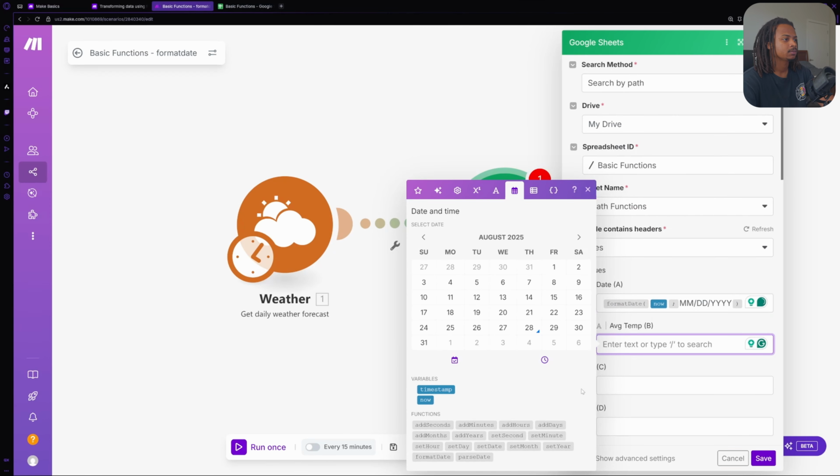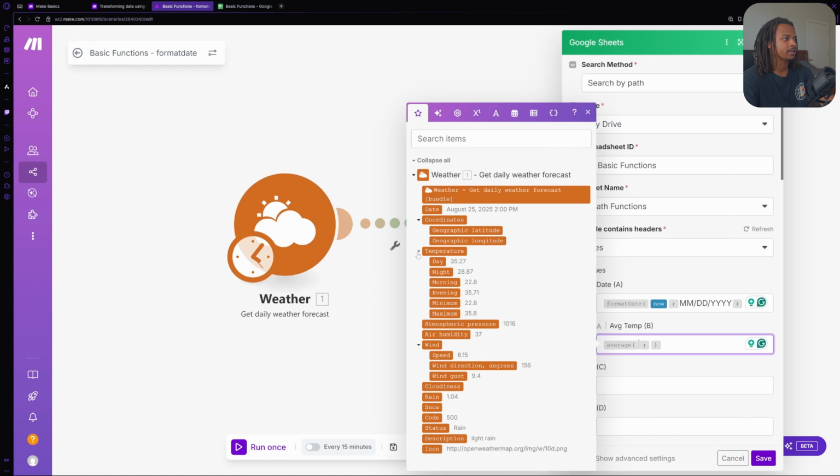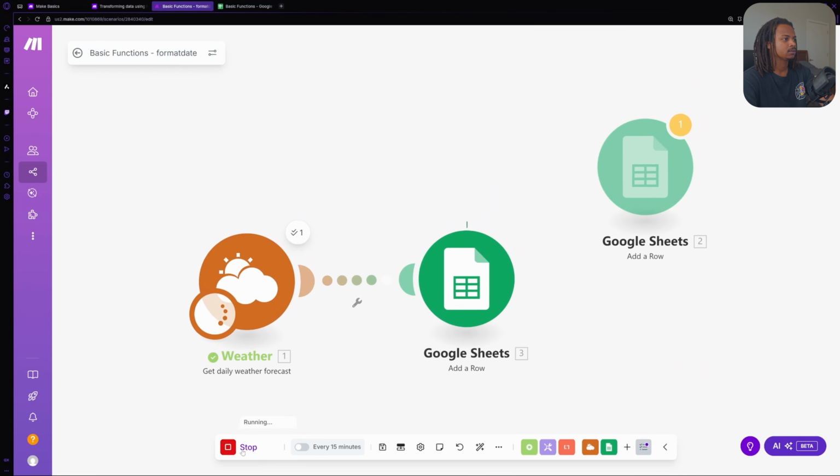And then in average temperature, we're gonna add the math function average. We're gonna put a semicolon. In front of the semicolon, we're adding temperature. See, now we have a drop down, temperature minimum, and after the semicolon, we're adding temperature maximum, just like that. Save it, and we can run the scenario.